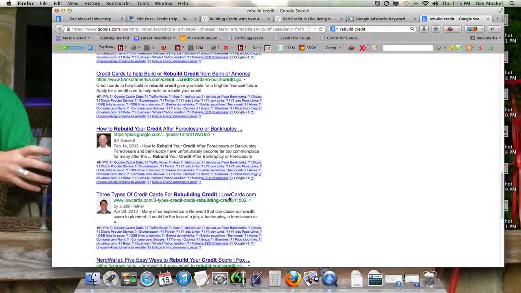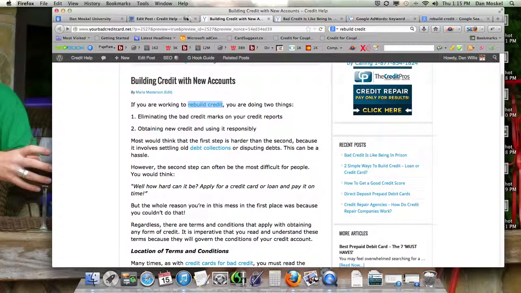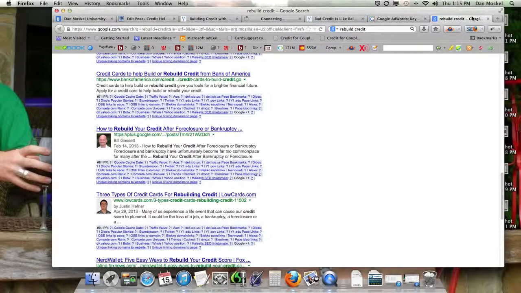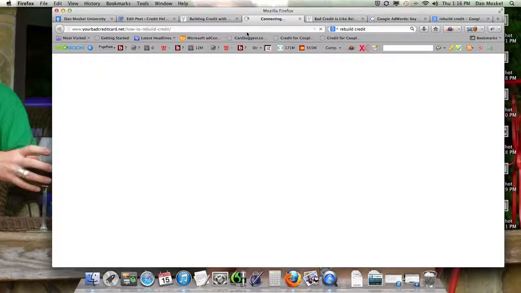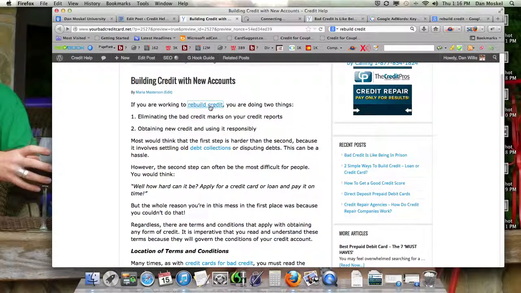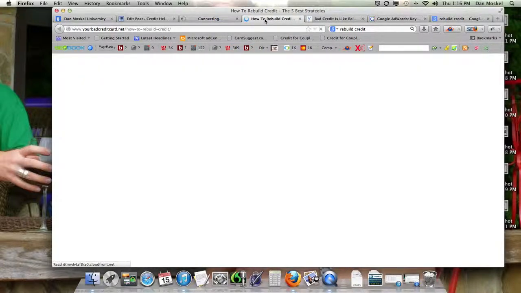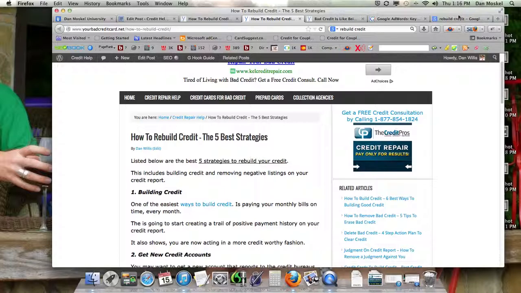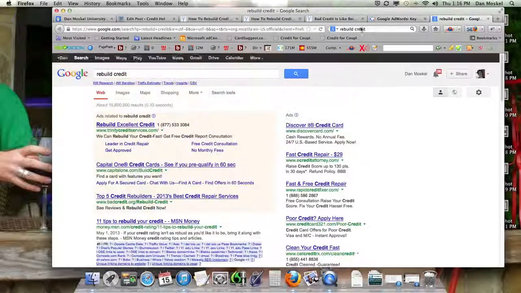So potentially, with enough links, this is a highly competitive term, but we're voting to have this page show up when people search in the search engines rebuild credit. Sorry, I don't know why that's going so long. Let's just click on it. Here we go. So this page would show up when people search rebuild credit.